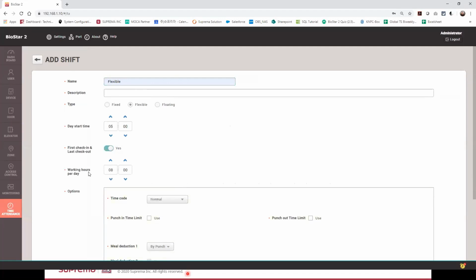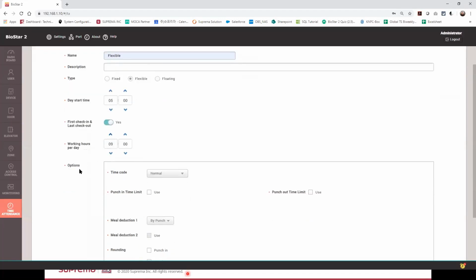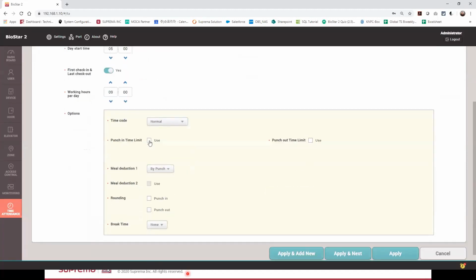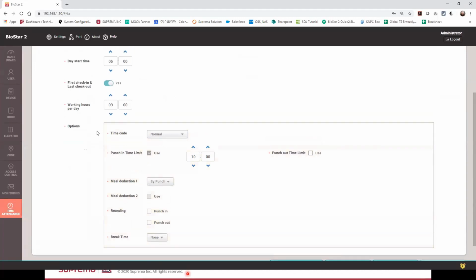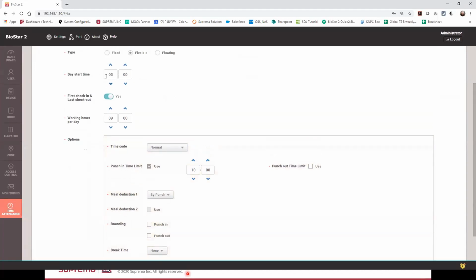Also first in, last out. He should work for 9 hours per day. It is the normal by 1. If you want to have punch in time limit, punch out time limit, as we agreed, if you use punch in time limit, this means you are free to come anytime from, let's make it 3, for example, from 3 a.m. until next day 3 a.m.